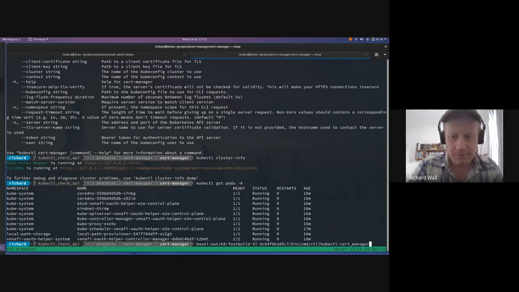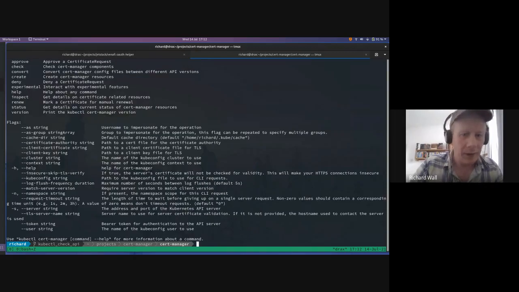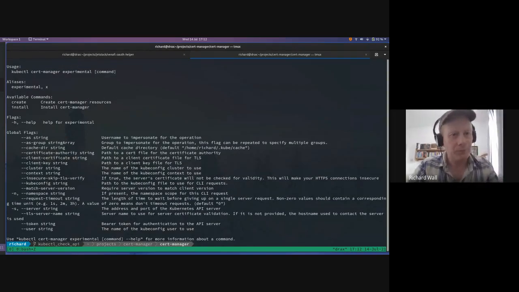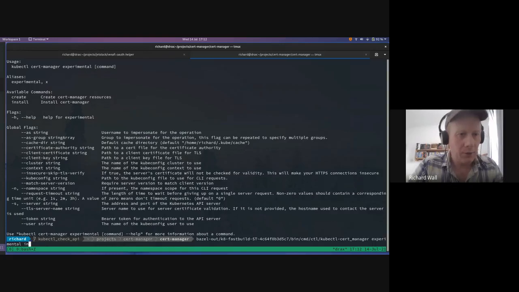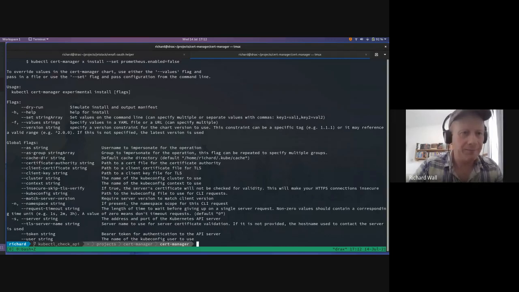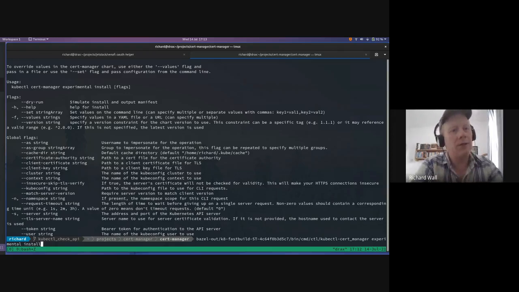Yeah, so Tim has added a new subcommand to the kubectl cert-manager tool, and it's under the experimental section, and it's called install, and it has these flags available to it. And without any flags, it will install for you the latest stable version of cert-manager as published on the Helm charts repository.